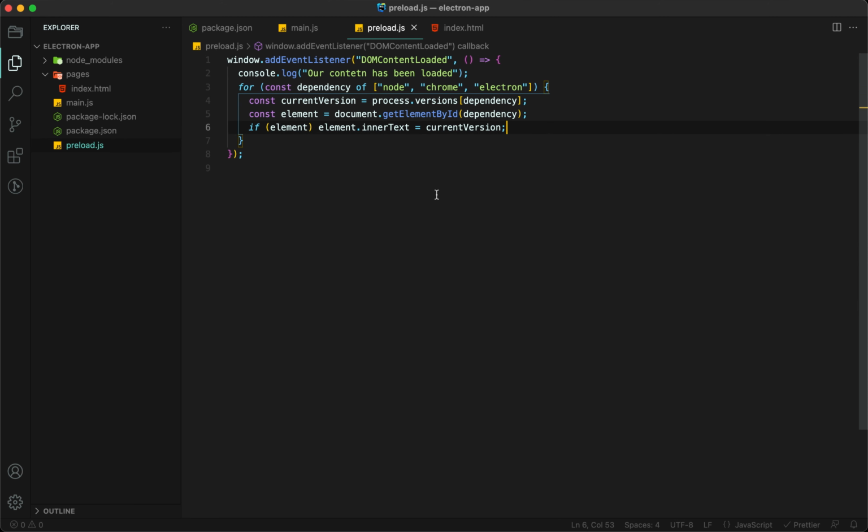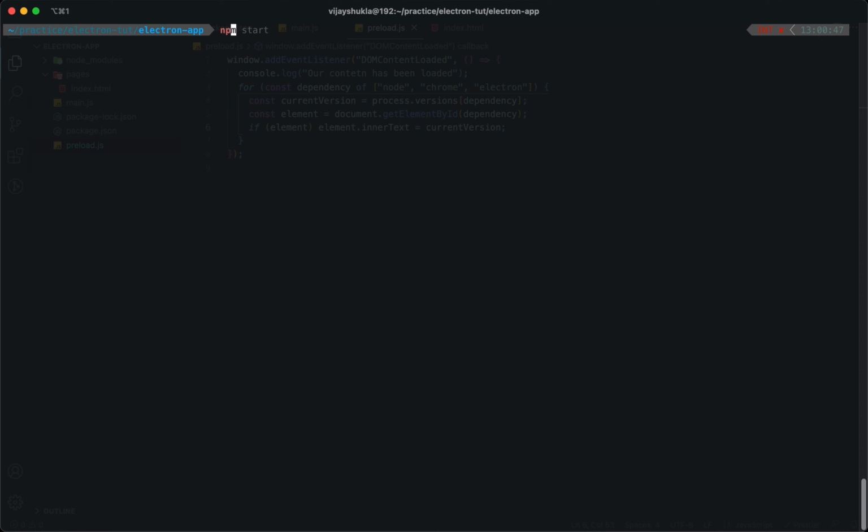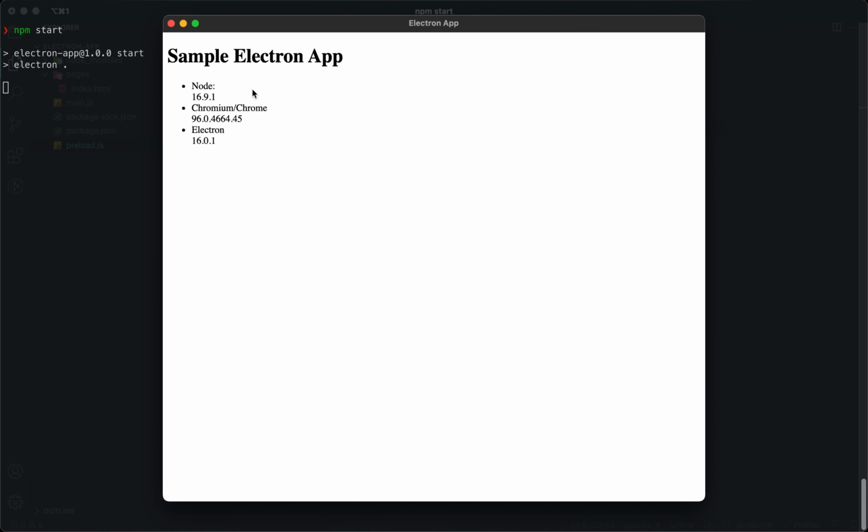Okay, so let me run this application. Let's see what happened here. Okay, see, we have Node and its version, Chromium and its version, and Electron and its version.